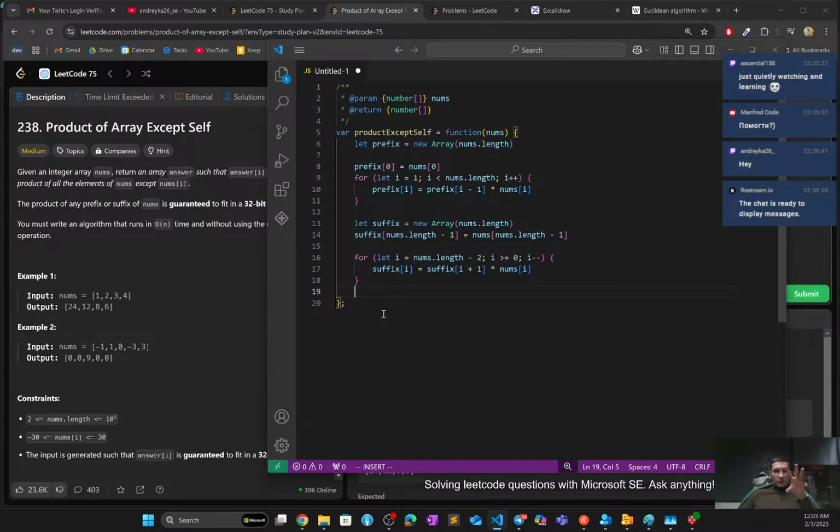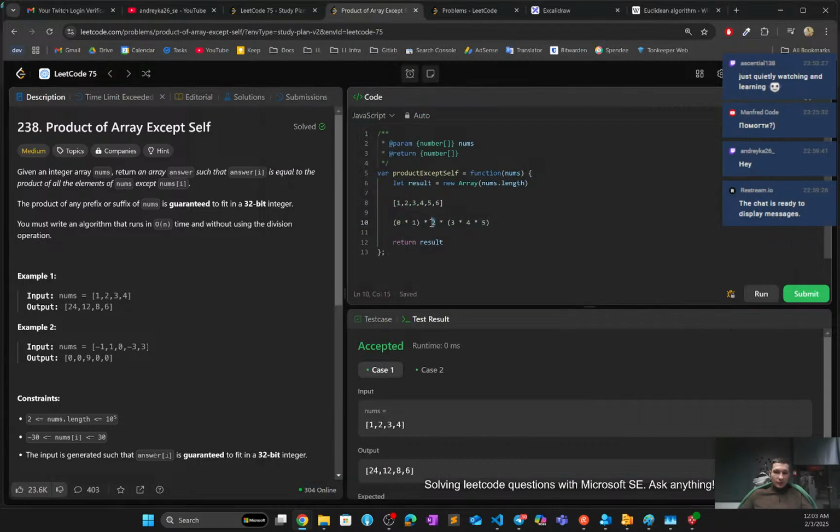Now when we have prefixes and suffixes, what we can do is go through our array once more and calculate exactly this thing. For example, let's say we are on index 2, we just get the prefix and multiply it with the suffix, and that's basically it. This is how we omit the 2 inside this product, and we just multiply 2 products without 2.